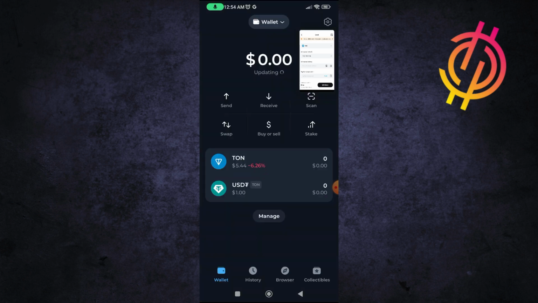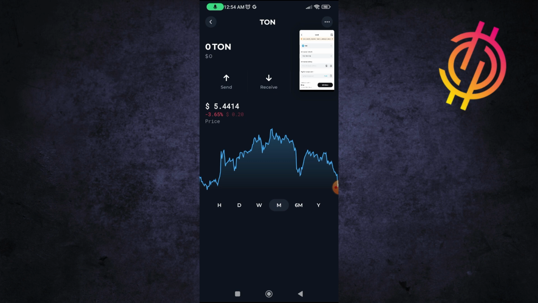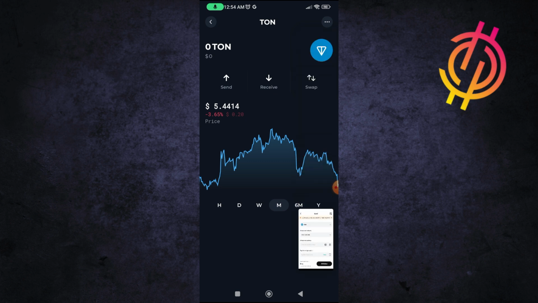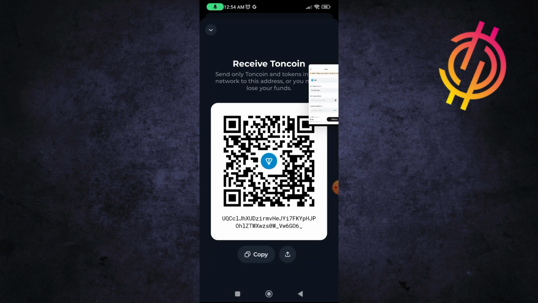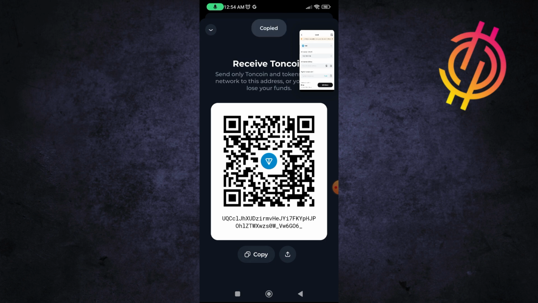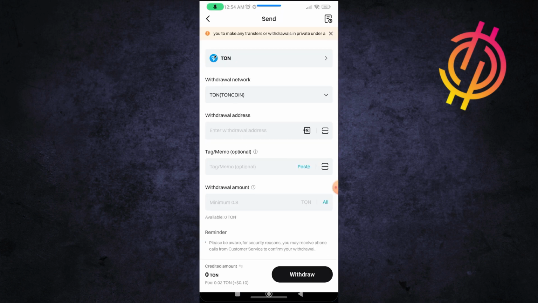Now for here, we want to receive Ton. So click on Ton. And now from here, as you can see, tap on receive. Now as you can see, copy the withdrawal address and now go back to Bitget and I will expand this.